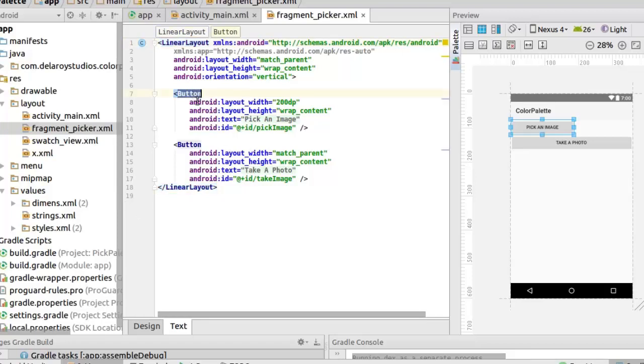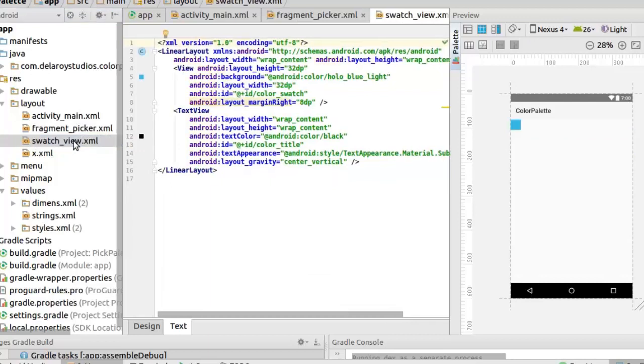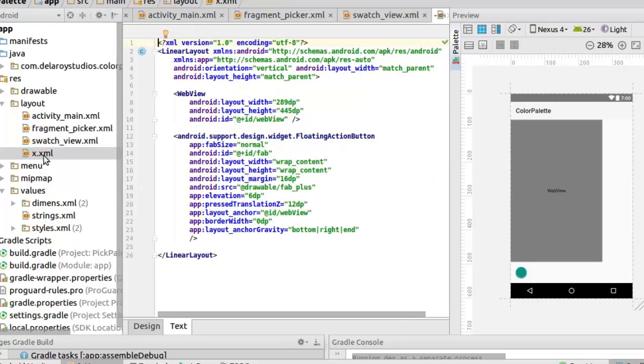So we have two buttons here, one to pick an image, and the second button to take a photo or take a picture. A swatch view, which is going to depict the different color view and the text view of the color code in hexadecimal. So we all know how color code sits, so that's fine. And an XML for the swatch view and for the floating action button, so we understand what we expected our application to look like.